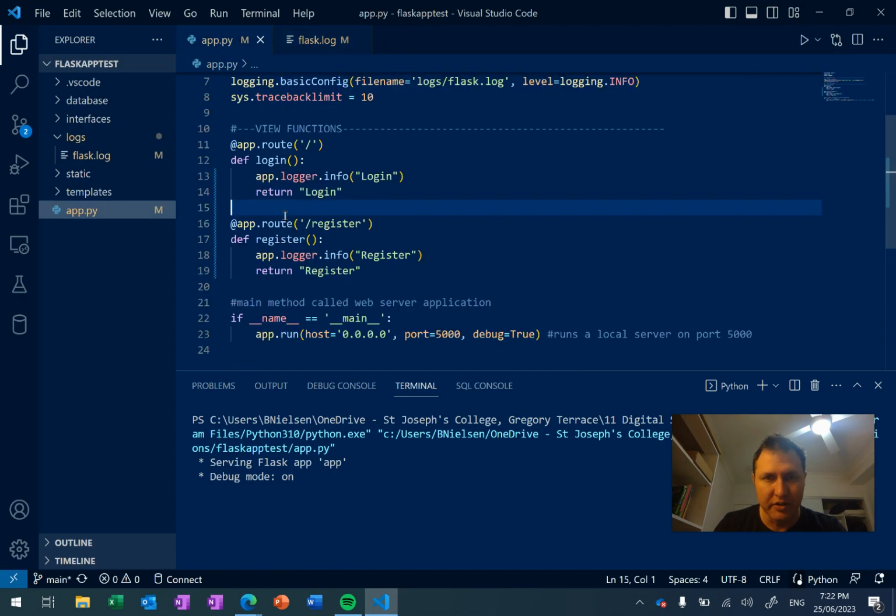As a bit of a challenge, create yourself another app.route and just have it like an about page and see if you can get that just returning whatever you want. Make sure that you can actually hit that page by changing the URL.